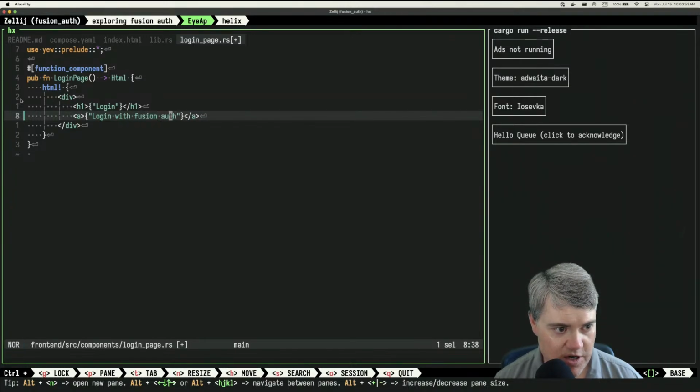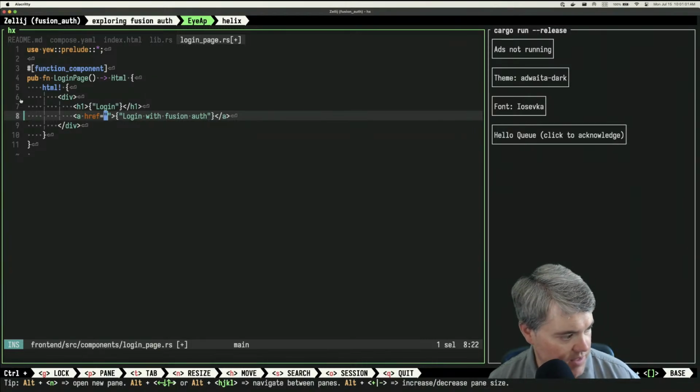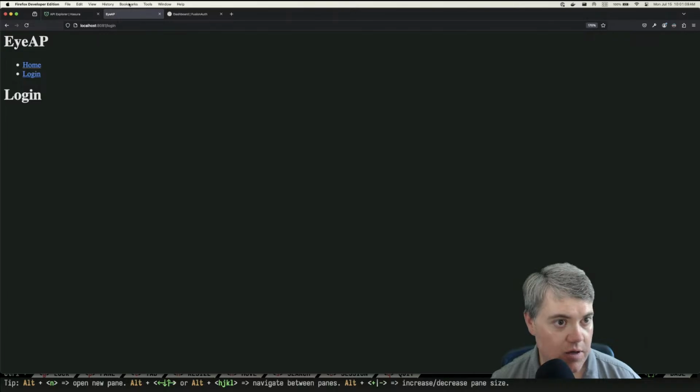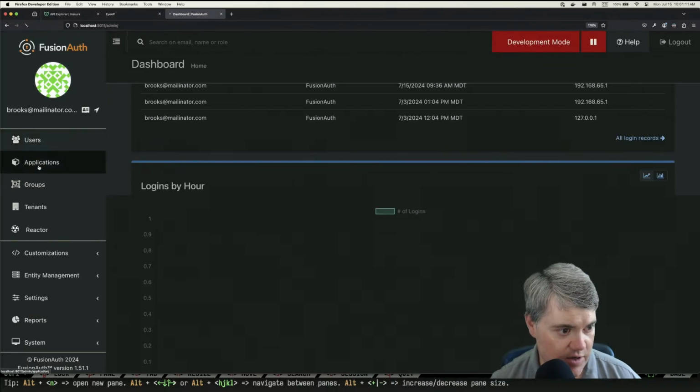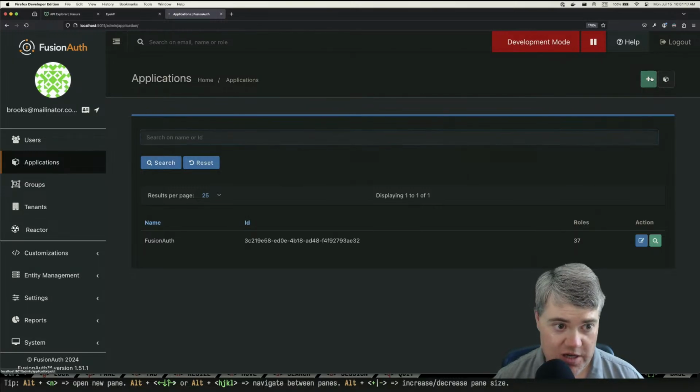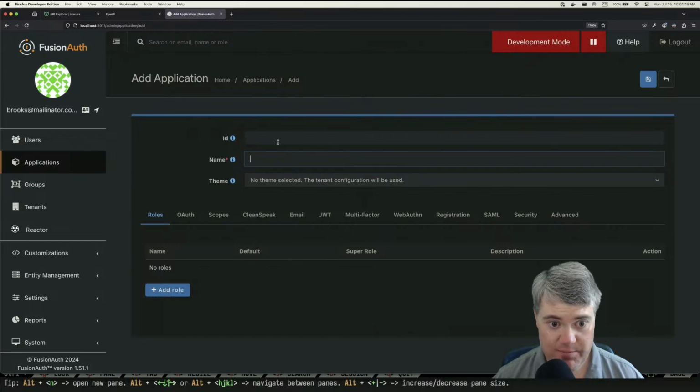Okay, log in with FusionAuth. We're going to need an href. And we need to find where we're going to be redirecting us to. And I'm wondering, okay, so we also need to create an application for this. So first off, let's create the IAP, and we have to do this manually.